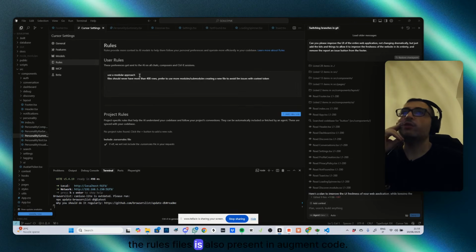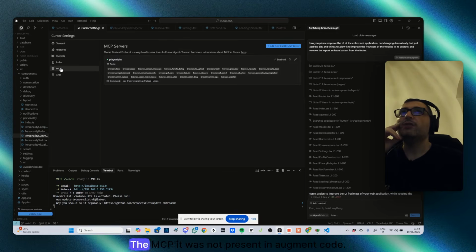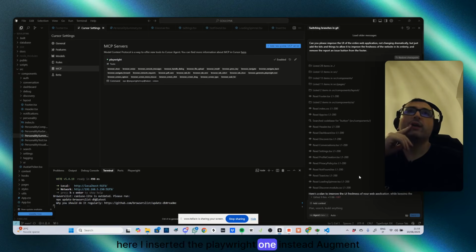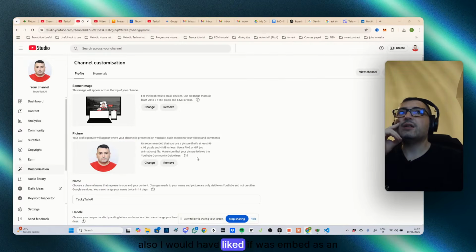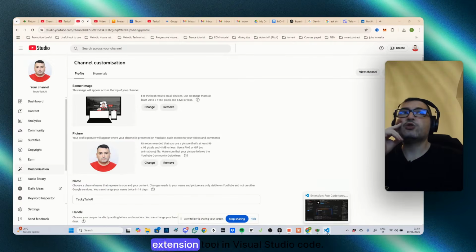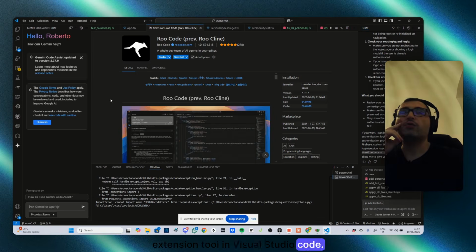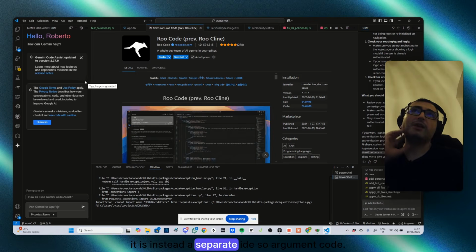The rules files are also present in Augment Code. The MCP was not present in Augment Code. Here I inserted the Playwright one. Instead, I would have liked Augment Code to be embedded as an extension tool in Visual Studio Code. It is instead a separate IDE.